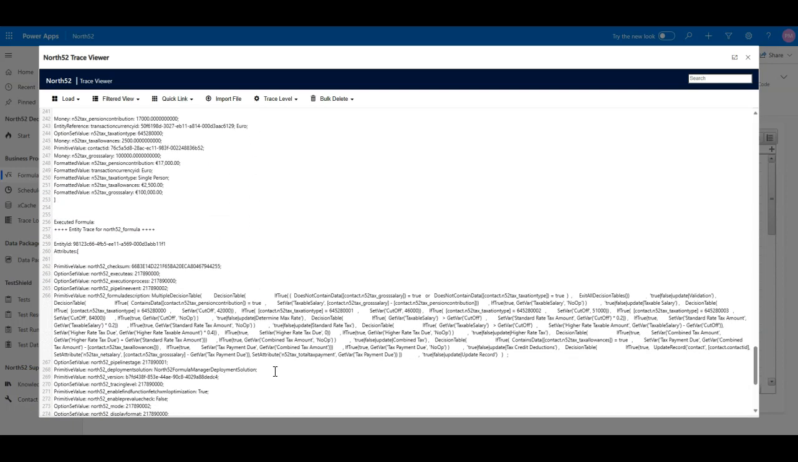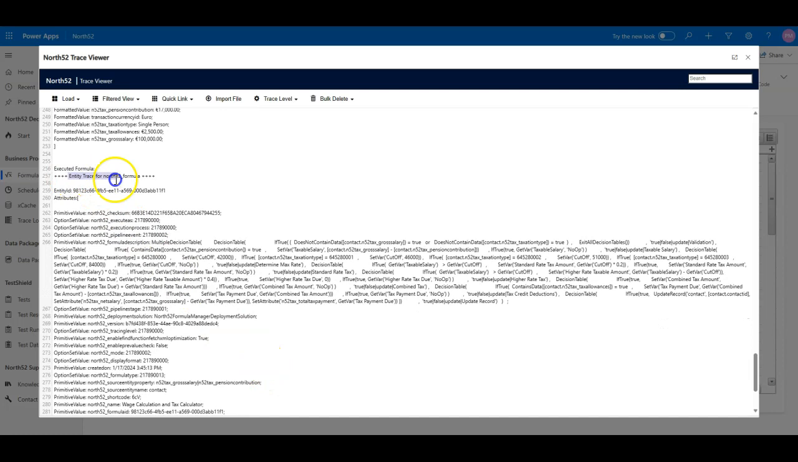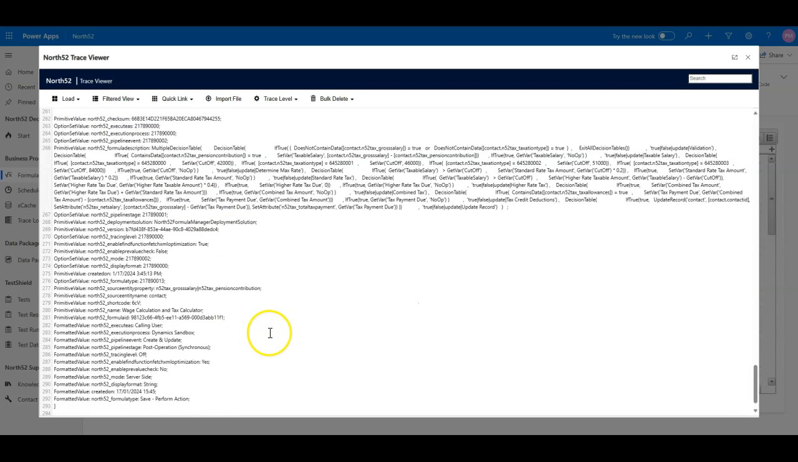Finally, at the end of the tracelog, we can see information about the formula itself. We can see its shortcode, the source entity name, in this case, contact, and the source entity properties. These are the triggers for the formula.